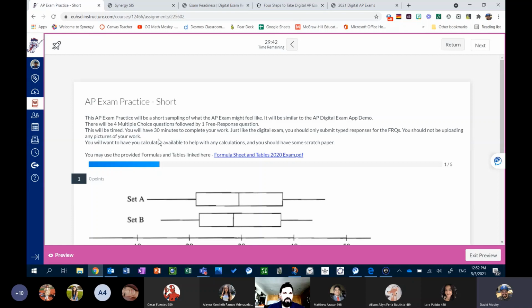You should only submit typed responses for the free response questions. You should not be uploading any pictures of your work. You'll want to have a calculator available to help with any calculations, and you should have some scratch paper. Also, just like the AP Digital Exam testing app, when you take the exam, you cannot move backwards once a question is answered. I removed that capability from this practice exam.